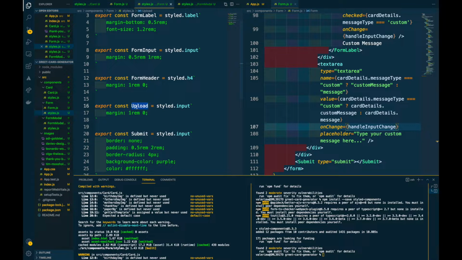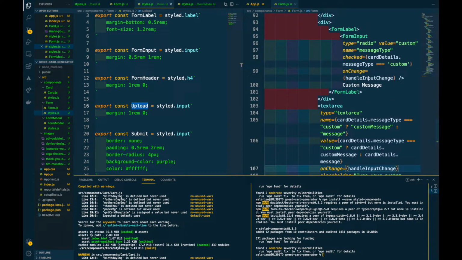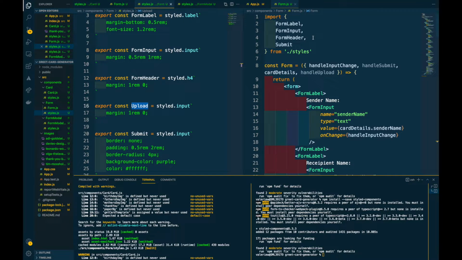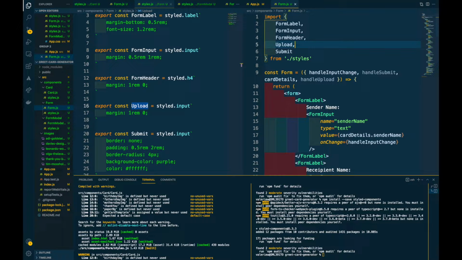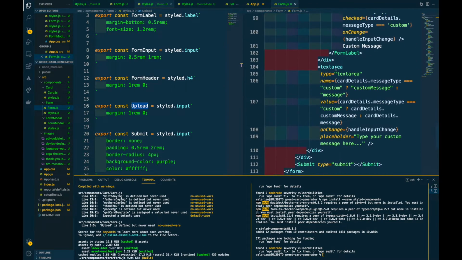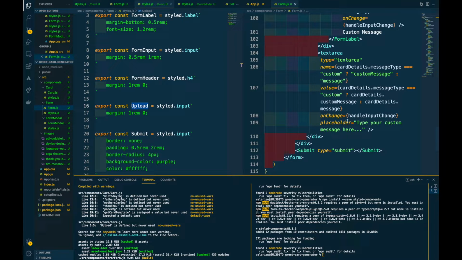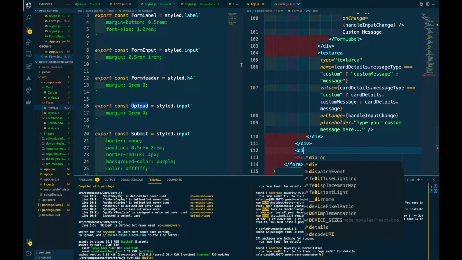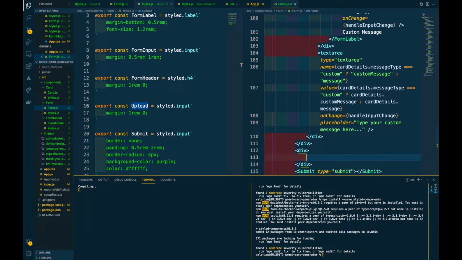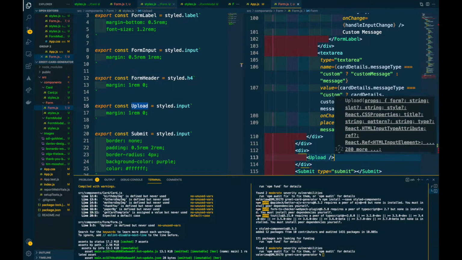So we're going to grab this upload component, place it inside of our form, and then come down to the bottom here. We are going to place our upload component inside of a pair of divs. So let's just add a pair of divs here, and we're going to add our upload component.